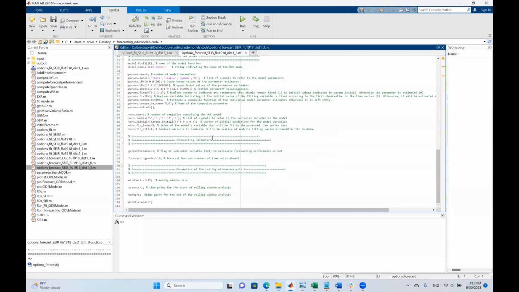The other new thing here is this forecasting parameters section. Here you can see we have two things we need to select. First, we want to get our forecasting performance. If you do want your forecasting performance metrics, you indicate a 1 here. If you do not, you indicate a 0.